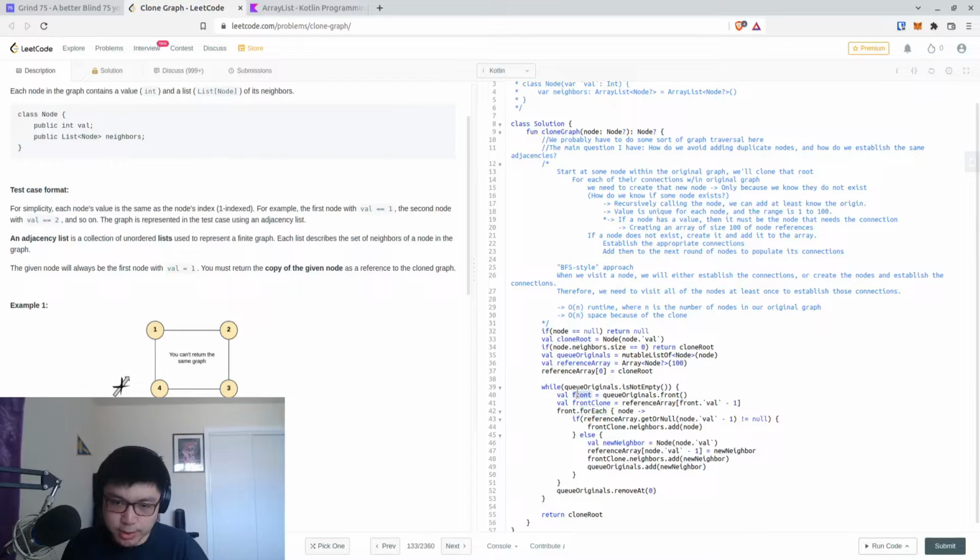Then for each of the neighbors within our original node, if it exists, then we can just add it to our neighbors. If it does not exist, then we will create that node, add it to our reference array, add it to our neighbors list, and then queue its original value up. And we want to queue the original node and not the new neighbor, because the new neighbor does not have neighbors yet. It is still an empty array list.